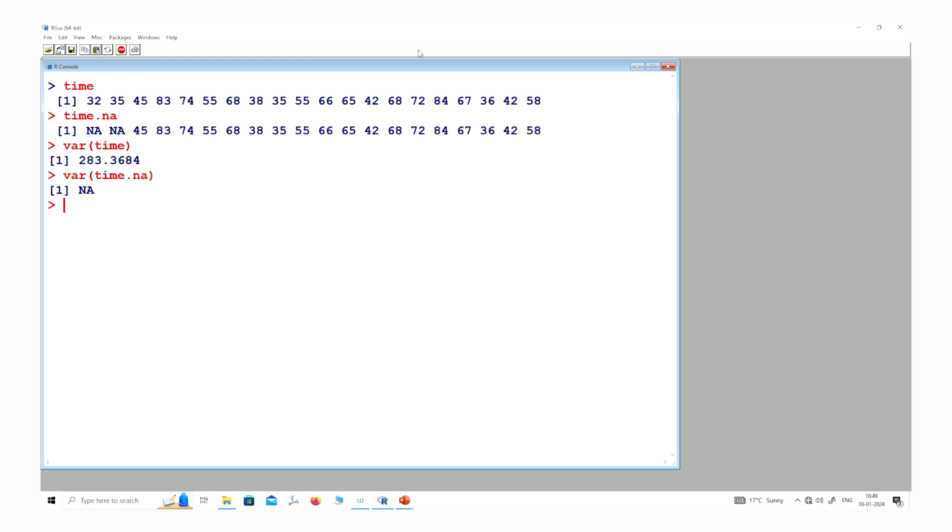Similarly, if you want to find out the square root of the variance of time, you can find out very easily, you can see here. But if you want to find out the variance of time.NA, you will see it gives you the error. So, now if you want to find out the variance of this missing data vector, then you have to write the command variance time.NA, and then you have to write na.rm equal to TRUE. And now you can see here it is giving you the value.